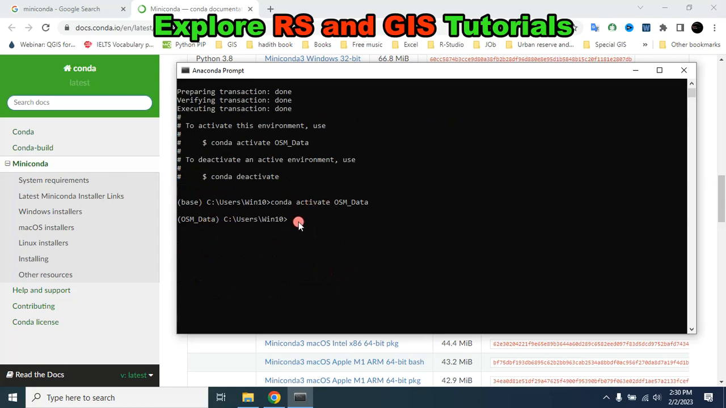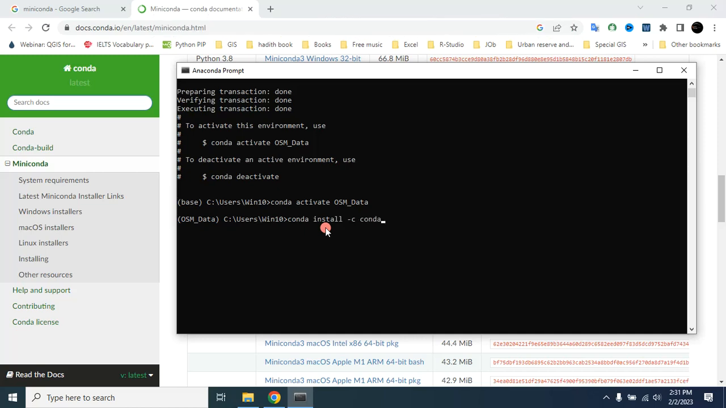I will install Jupyter Lab here. So in order to install Jupyter Lab, you have to type conda, then install, then hyphen c, then space conda-forge, and then space jupyterlab. After providing this code, you have to just type enter.